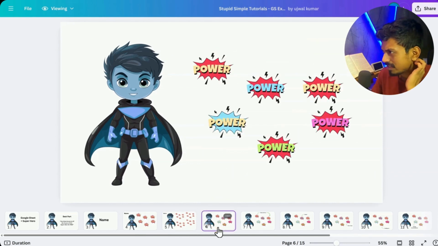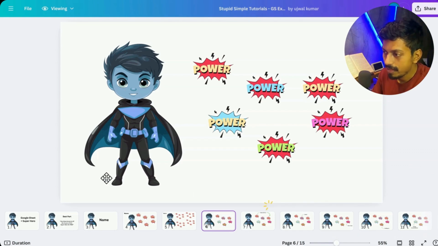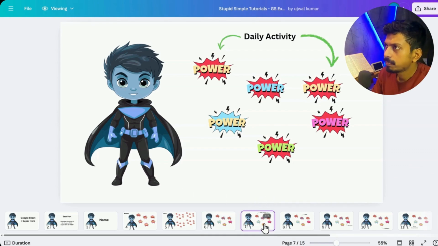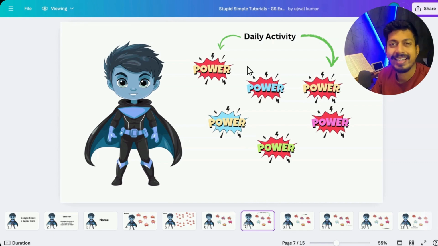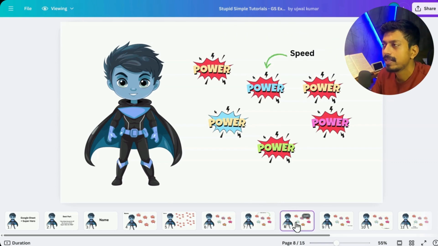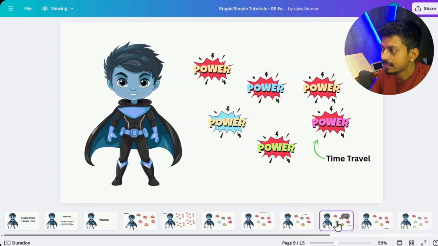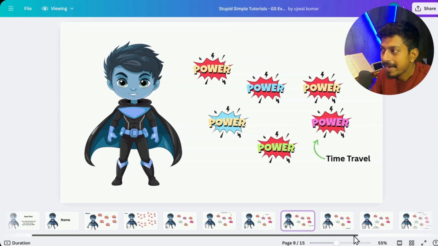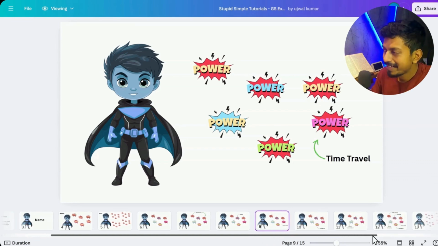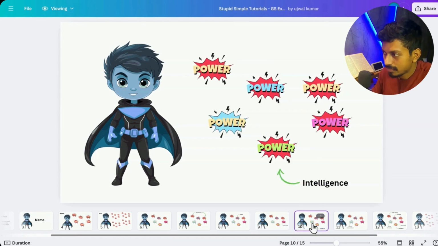Now, are these powers the same? No. All of these powers serve different purposes in different aspects of life. So what does that mean? Let's say these powers are serving the purpose of daily activity. You solve daily activities in a more powerful way. Let's say this is helping our superhero with the speed of how we execute things. Let's say this is helping our superhero do the time travel stuff, like going back in time, correcting our mistakes, all that stuff. And let's say the next superpower is helping us become more intelligent.